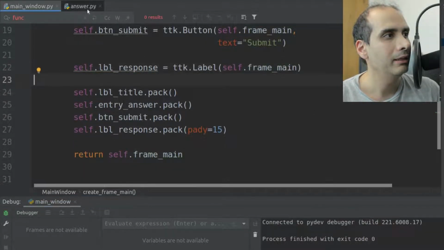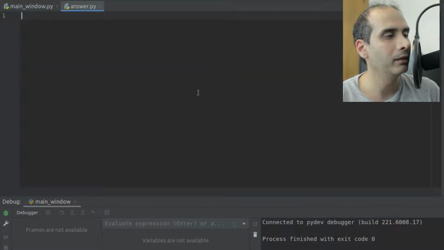Okay, and now in the answer.py file, we're going to create a class. We're going to call it Response.